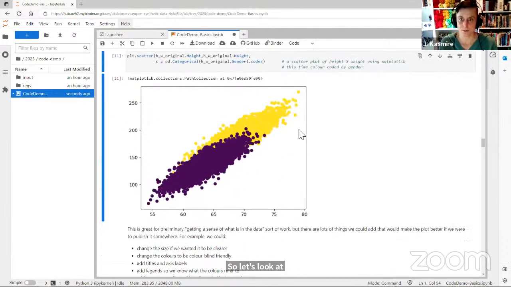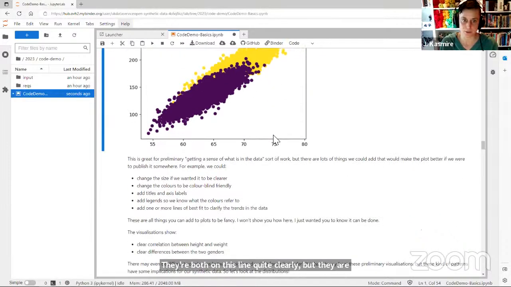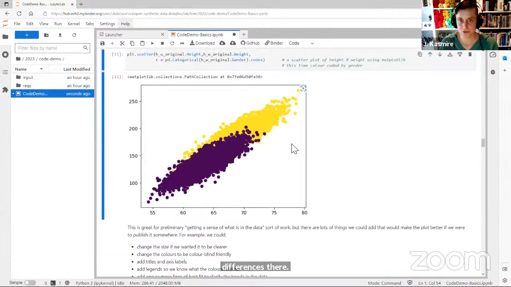So let's look at a scatter plot with gender mapped onto color. So here we can see the different genders. They have the same basic relationship. They're both on this line quite clearly, but they are not interchangeable, there are clear differences there. There's also lots more you can do with visualizations. These are very basic ones just to introduce.